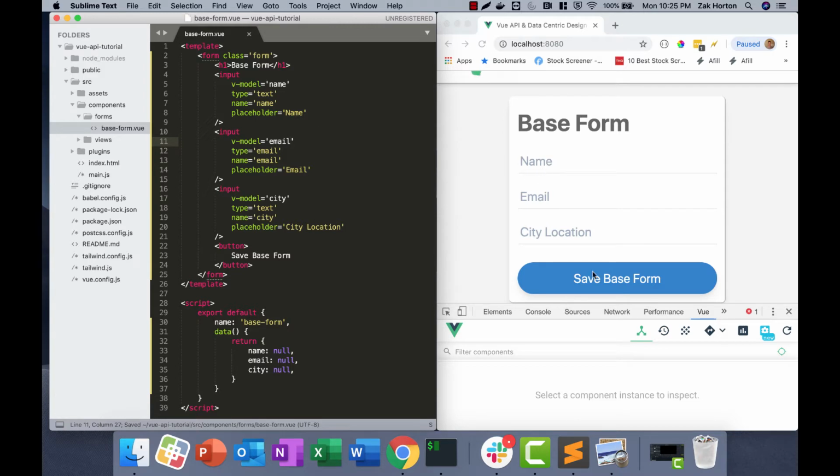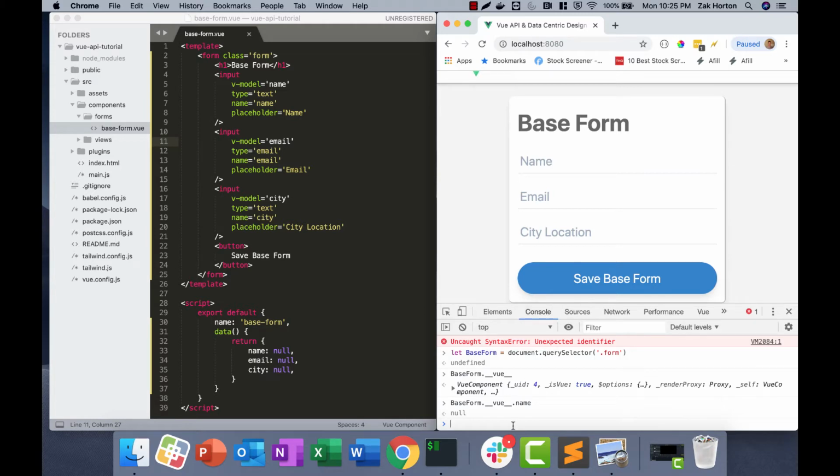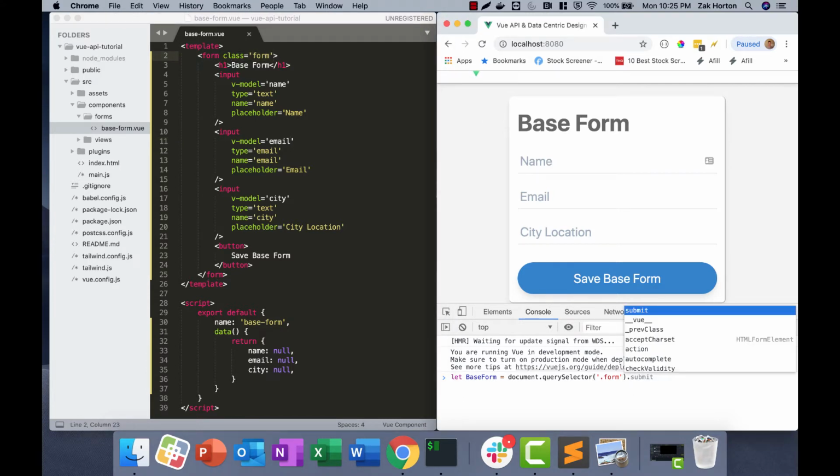and we just do name and email, just like that, there we go. Now, if we go back to our Vue dev tools over here and go to base form, okay, they are null. So let's reload our page real quick. Let's do base form equals document.querySelector .form. And if you're wondering where I'm getting that .form, it's right up here. So yeah, that's where we're getting that.